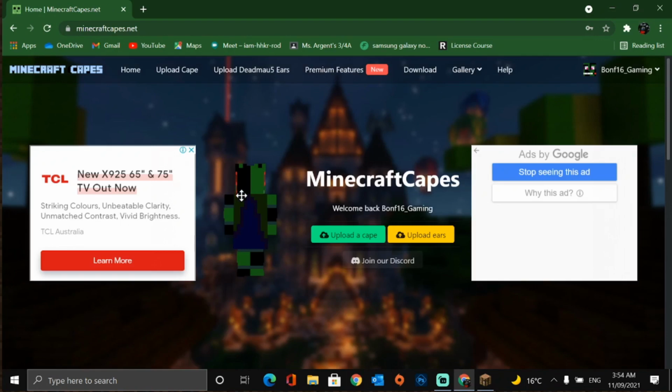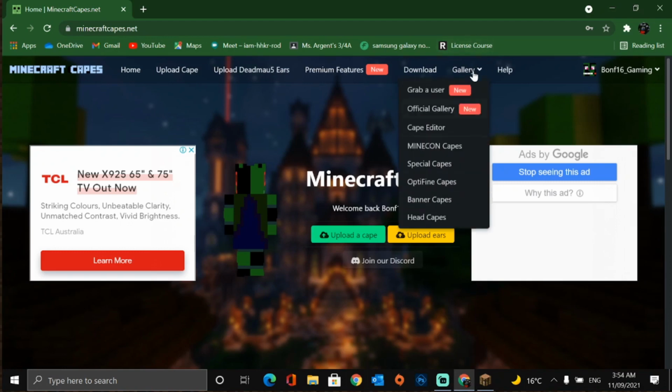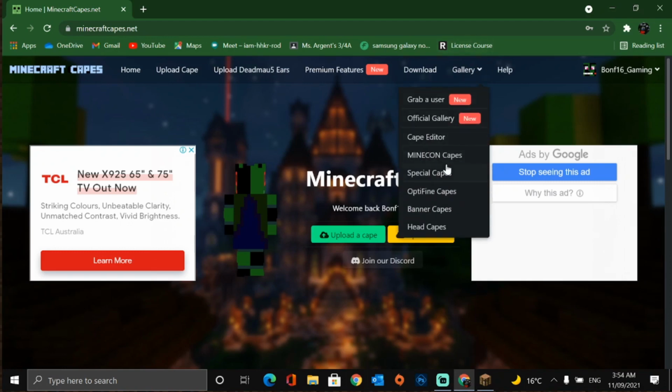Now that we are logged in, guys, right here you can see my cape. Now what you would want to do is go into gallery. As you can see here, I'm not going to use my custom cape for now. I'll just show you a different cape. You have Minecraft capes, special capes, Optifine capes, banner capes, and head capes. Let's go into Minecraft capes.